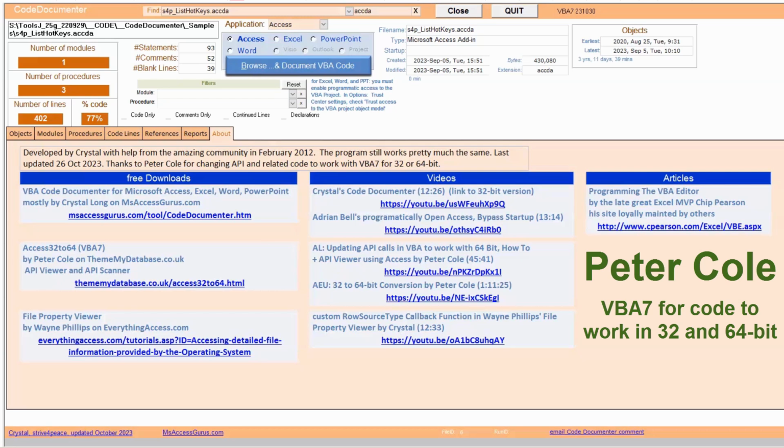I've got somebody with 8,400 databases to look at, so doing it one at a time is not really an option. The scanner is available free.